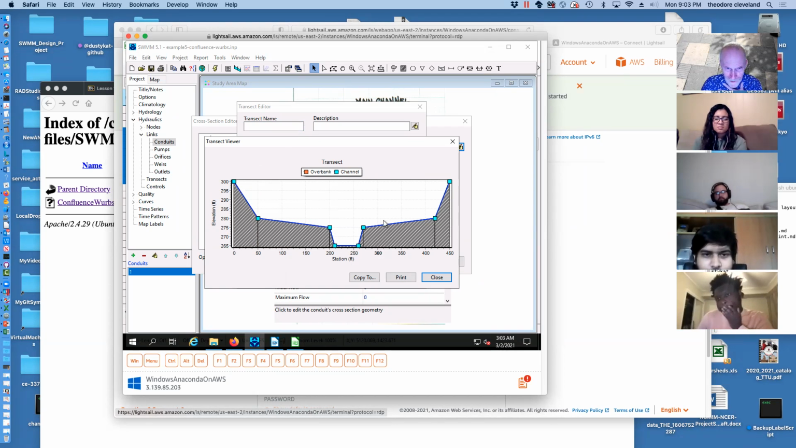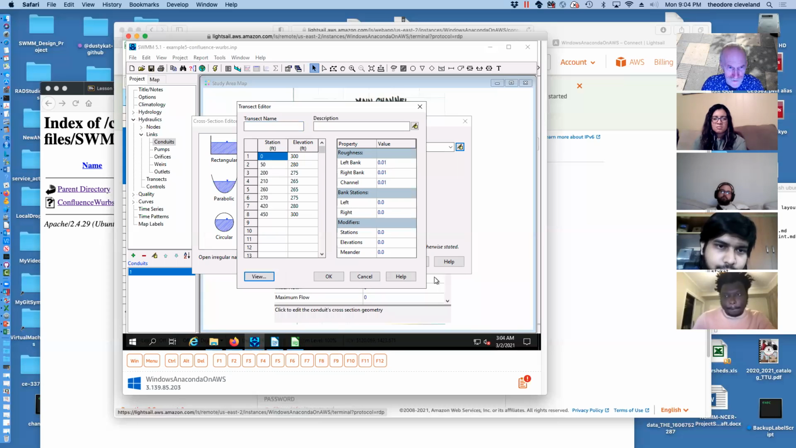So we got our section one, not a very interesting cross section. So here's the channel part, and this other stuff has got to be the overbank part. So our overbank starts at 200 and whatever the 260 is. So that's overbank. So 210 is our channel, and 260. We'll deal with the roughness later.